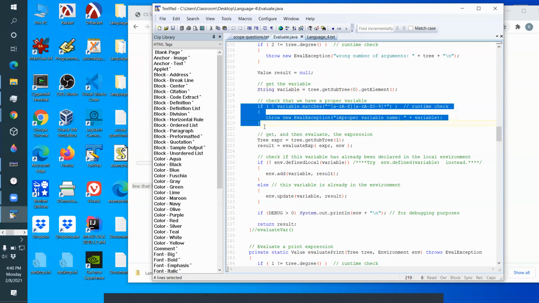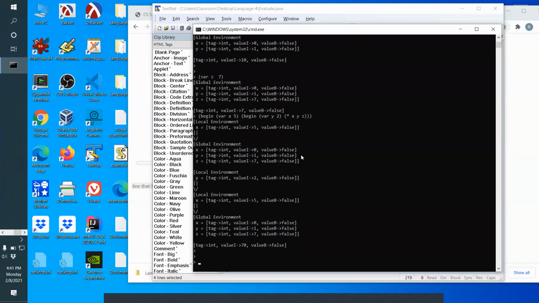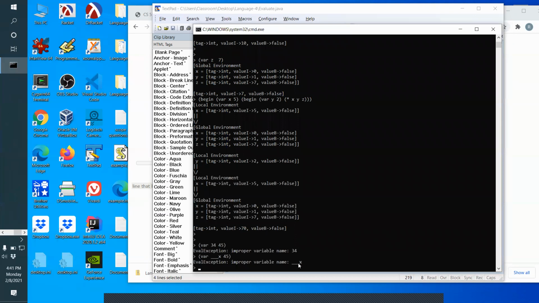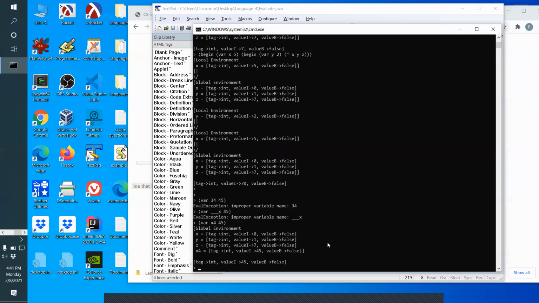Okay. So if I go back over here, remember my interpreter, if I say something like var 3445, improper variable name 34. See, 34 is not a proper variable name. Or if I say something like var underscore underscore underscore x 45, that's not a proper variable name. Okay, so I have to have a proper variable name. A proper variable name would be like x4.